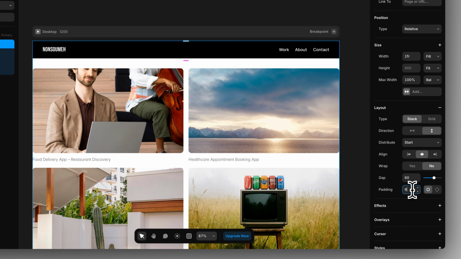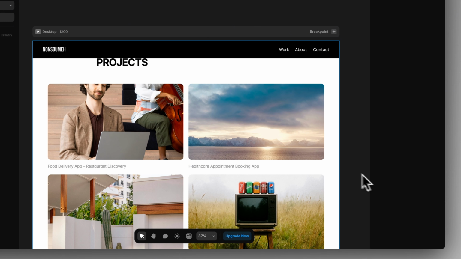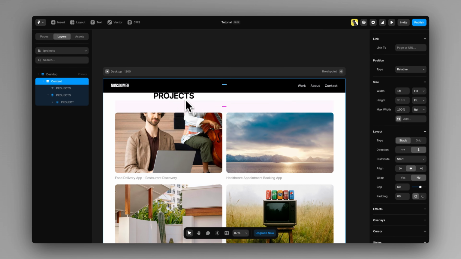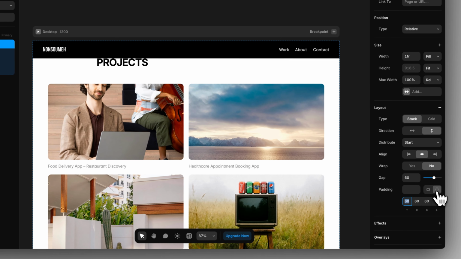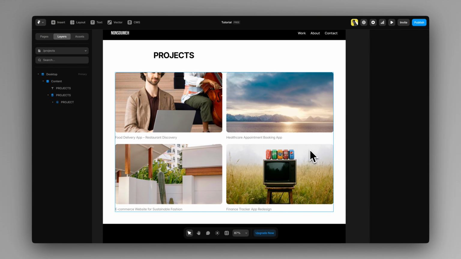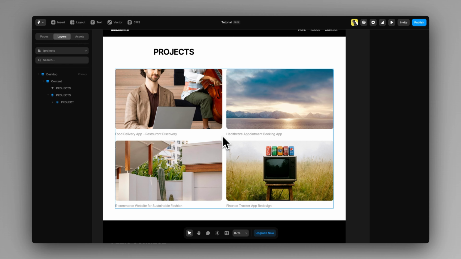So I'll just add 60 pixels padding over here. And obviously, I need to add some padding on the top so that there's space from the nav. So I'll just select this. For the top padding, I'll make that 120 like so. And this is what it looks like now. Very simple, very neat.